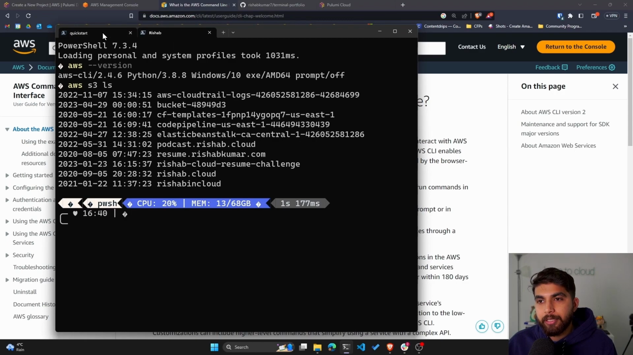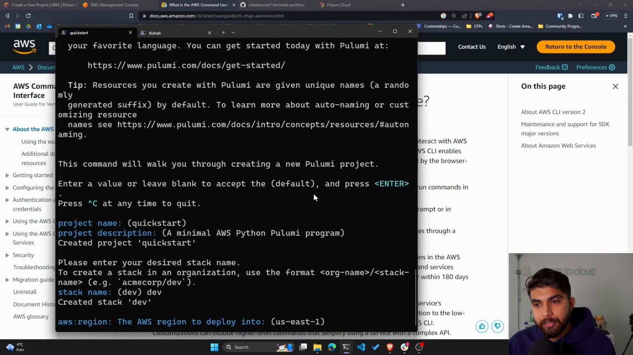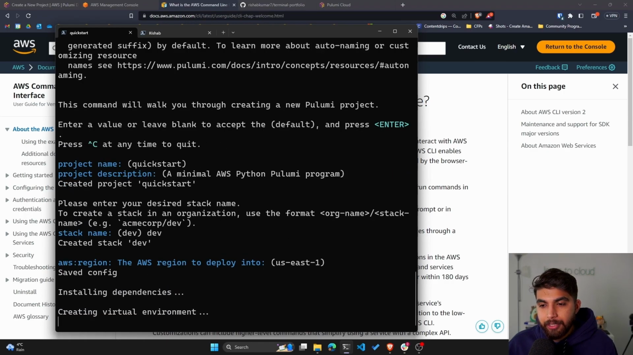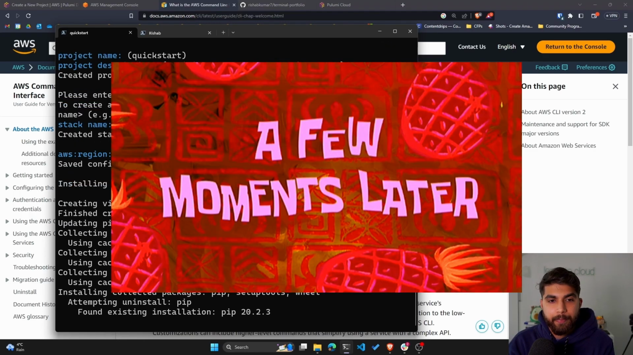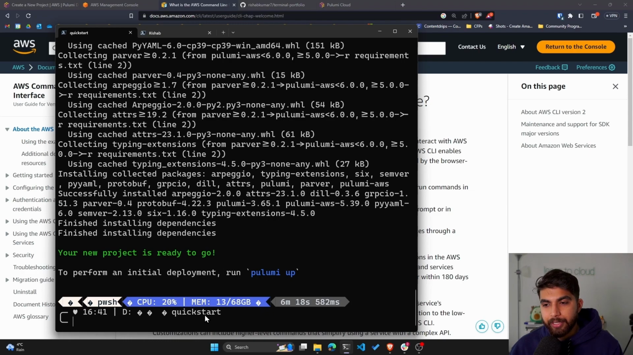But moving forward, let's go back to our Pulumi section. So I'm fine with US East 1, as I said. I'll hit enter, and now it'll install the dependencies and create a virtual environment for us. A few moments later. Okay, so our new project is ready to go.